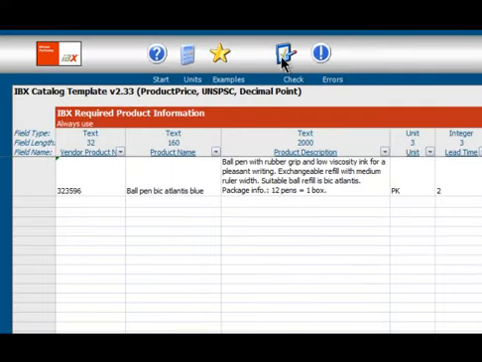Please click on the check icon when the product line as well as the whole catalog has been completed. This will give an indication if the catalog is technically valid or not.